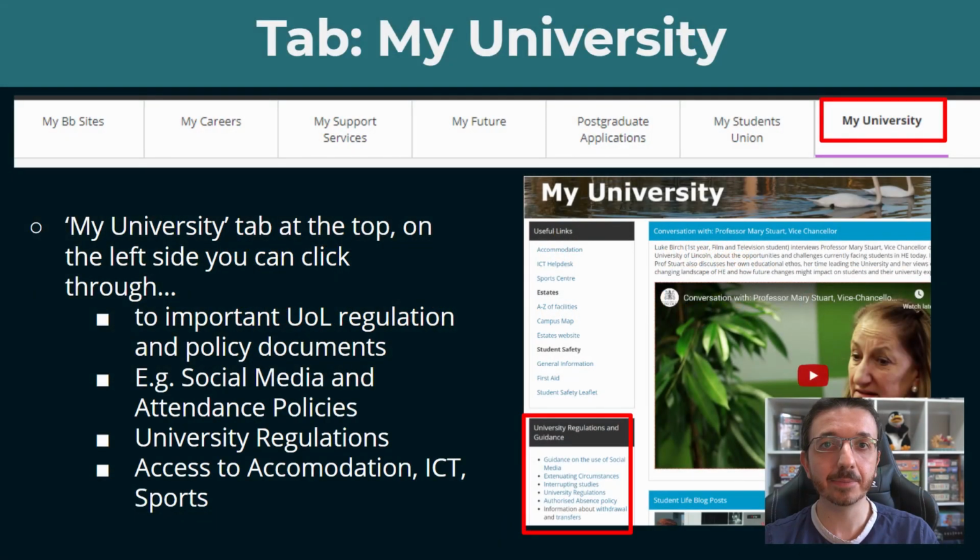Let's head back to the main page of Blackboard. If you click at the My University tab at the top, it will show you a page with all the news about the university. There are also links about important University of Lincoln regulations and policy documents. There are also important documents such as social media and attendance regulations. There you will also find access to pages such as accommodation, security, ICT, sports, etc.